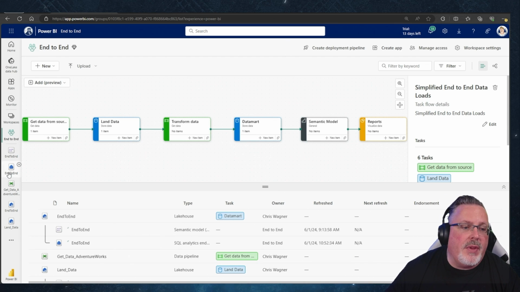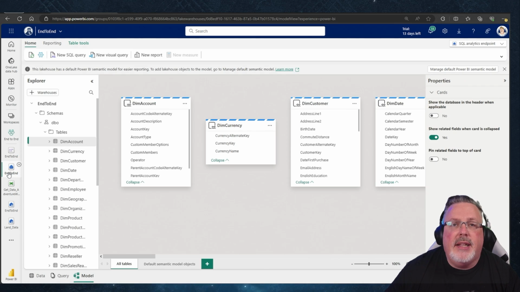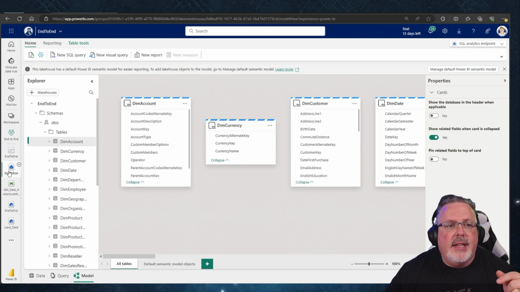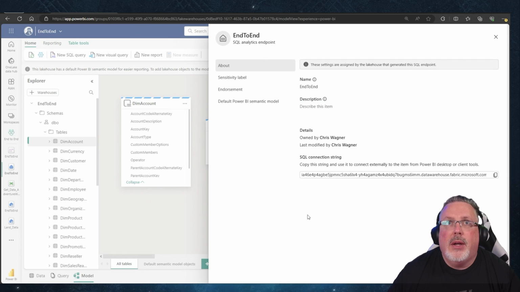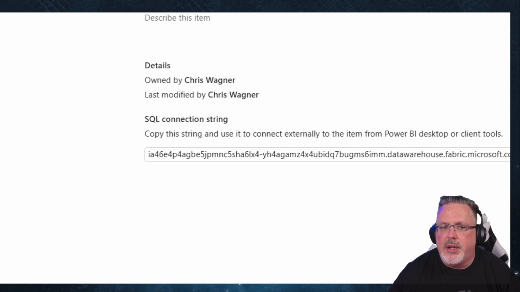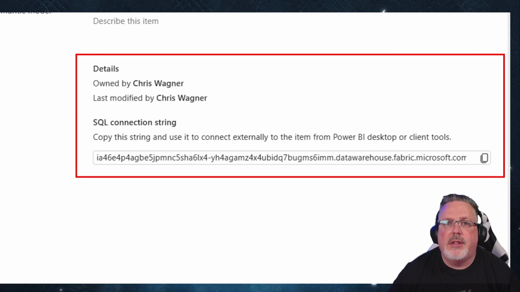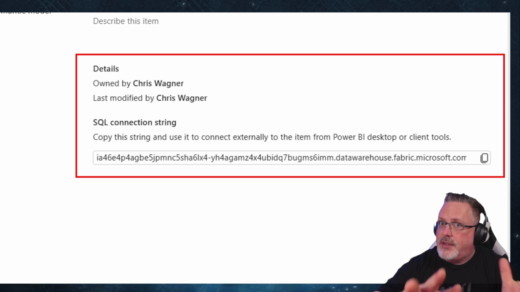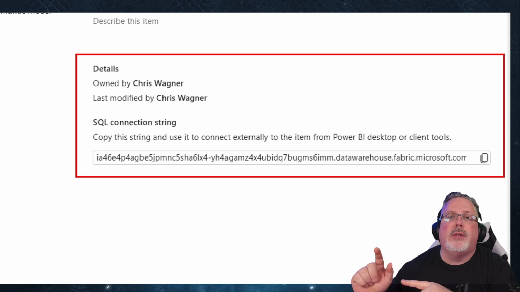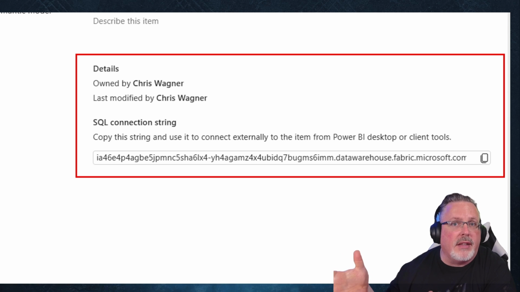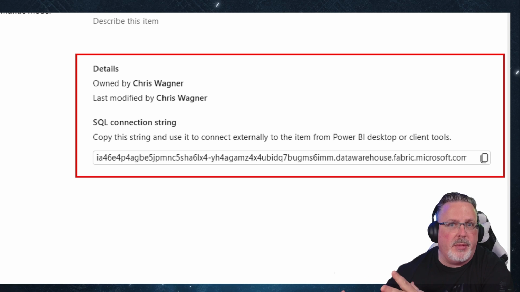So we get that. And the other thing we're going to need to do is inside our end-to-end database, inside that SQL endpoint, there's a cog up here. When we click on it, we get a SQL connection string over here, okay? So this is what we're going to need in order to make the Direct Lake work. The connection to Direct Lake is going to be this string here. The connection to the analysis services, where we're going to be deploying our semantic model, was the first link that we did, okay?